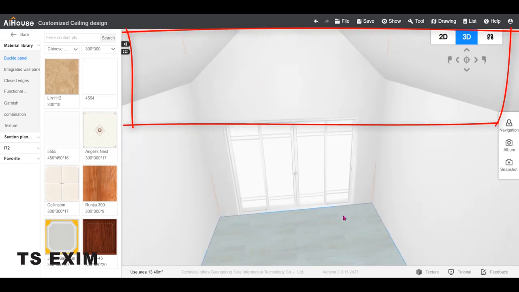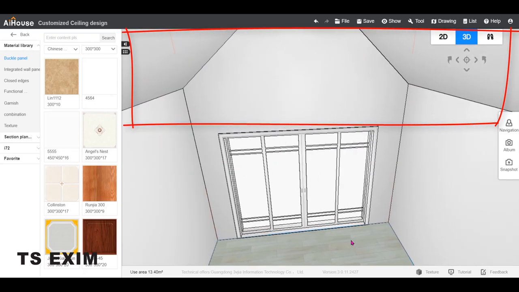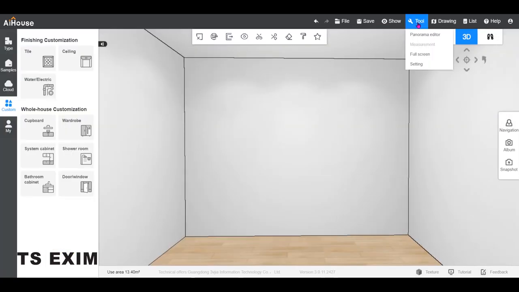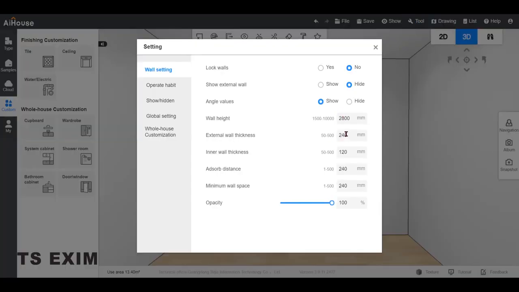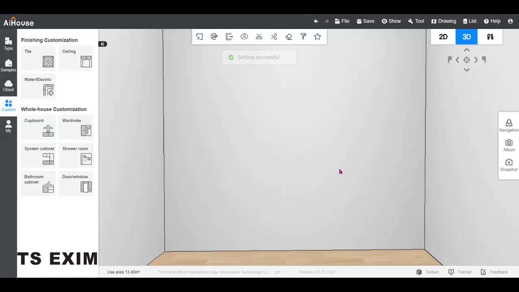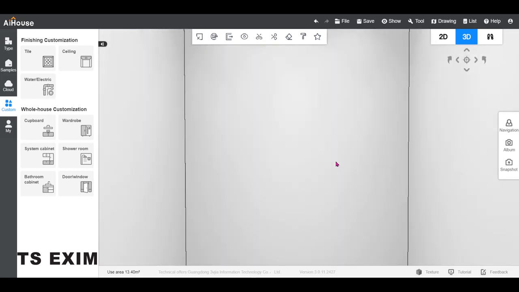Hi, this video is about how to create slanted ceiling in AiHouse. First, I'm going to increase the wall height to, let's say, 4005. Then go to Customize Ceiling.